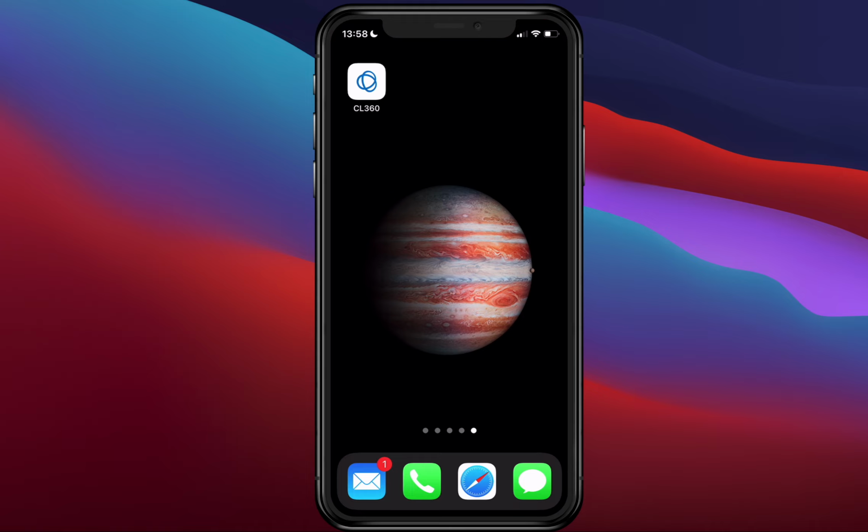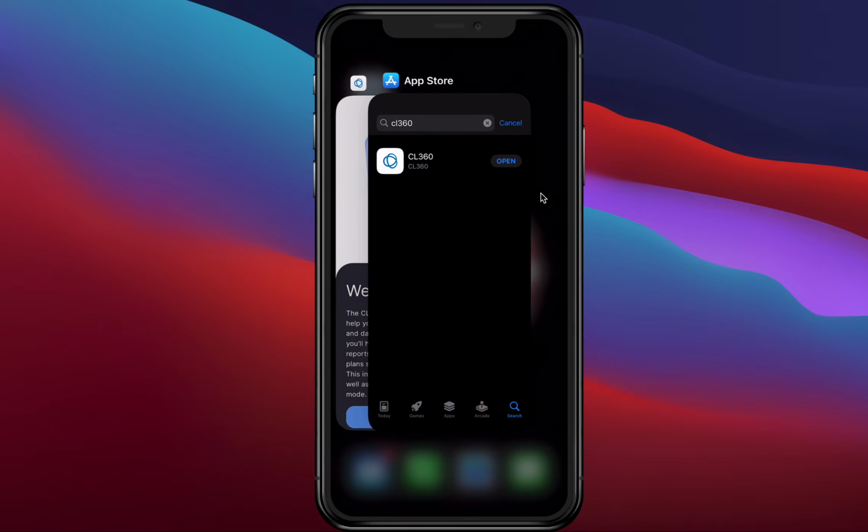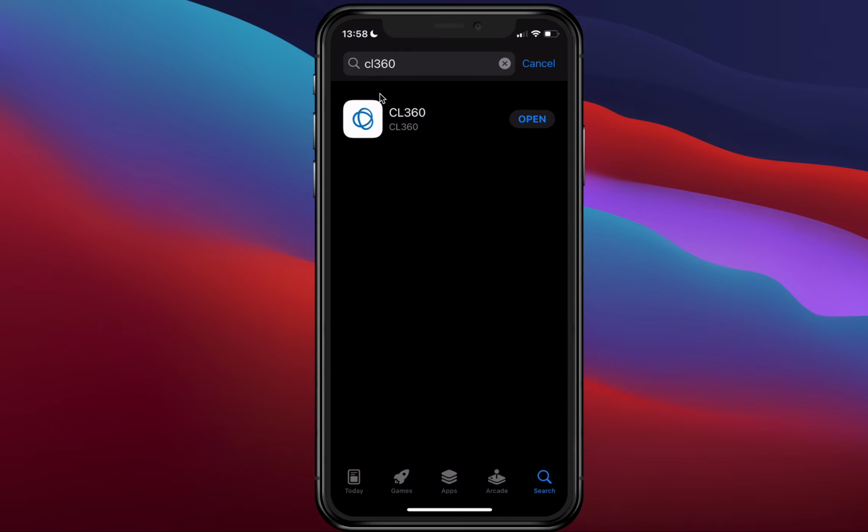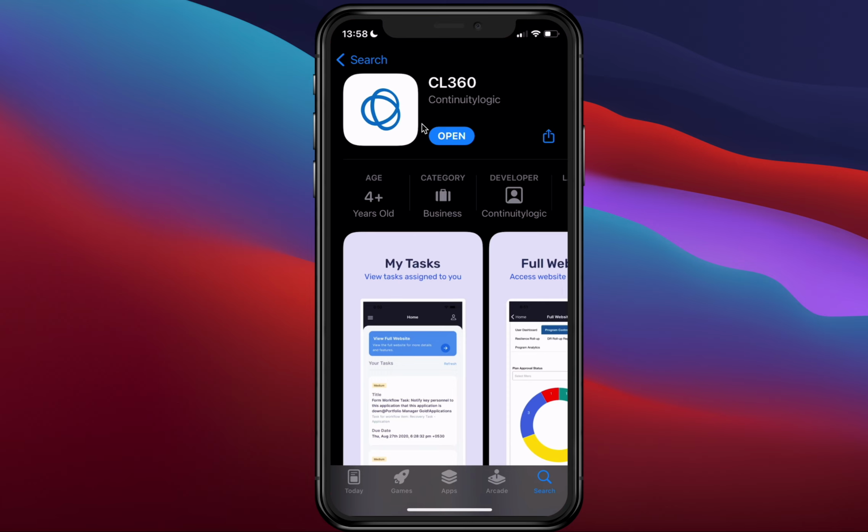For this demonstration, we're going to be going through the new CL360 Mobile App. As you can see here on my screen, I've already downloaded it. If you haven't accessed or downloaded the app yet, you could simply go into your App Store and search for CL360. You should see our logo, and then you can go ahead and click here, and it'll open up information about the app itself.